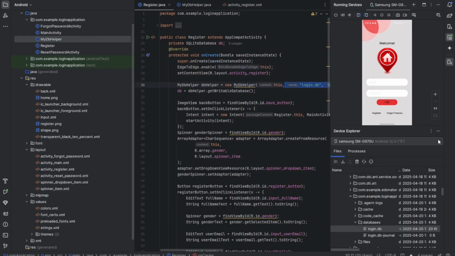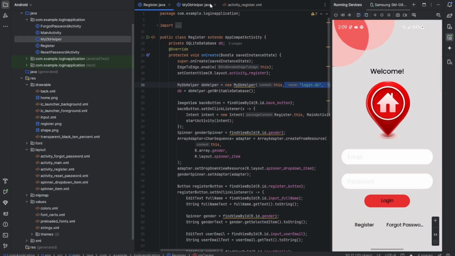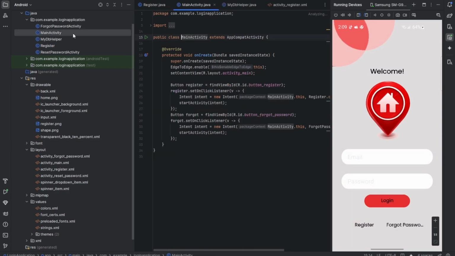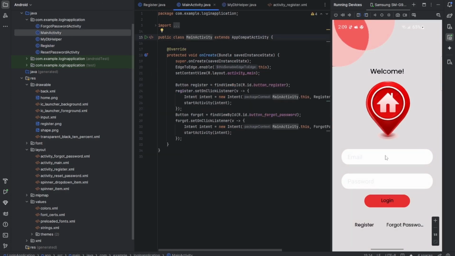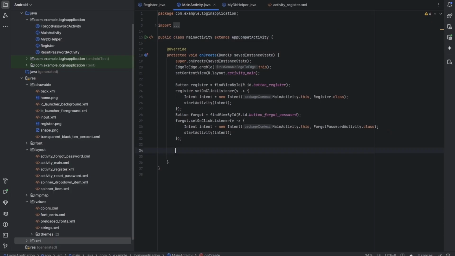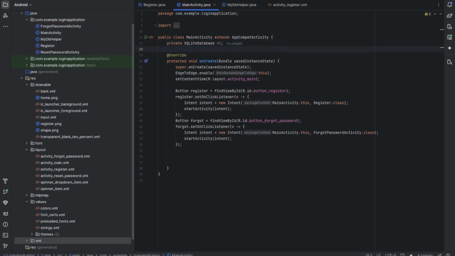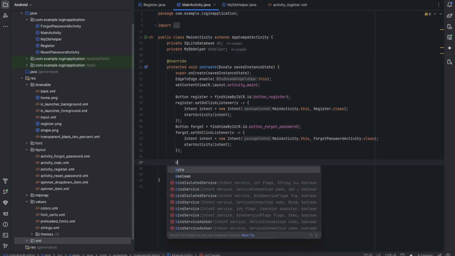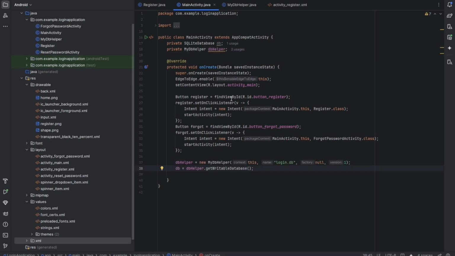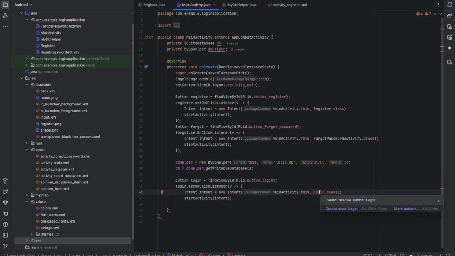So now what you're going to do is go to the main activity and now process the login so that now one can be able to log in. Yes. So let's do that. So my DB helper, we import, then my DB helper, then come here to db.getWritableDatabase. Then now we process the login. Get to go to home.